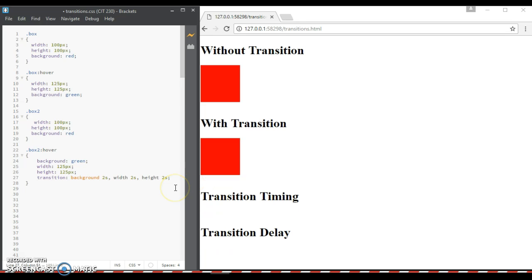Now, a better way to write this code instead of writing all of these down is to use the keyword all. So all you would have to do is, instead of writing each property you want to change, since more than likely you're going to change all of them in the hover effect, just put the keyword all, which will be your property, and then the duration. And it works in the same way.